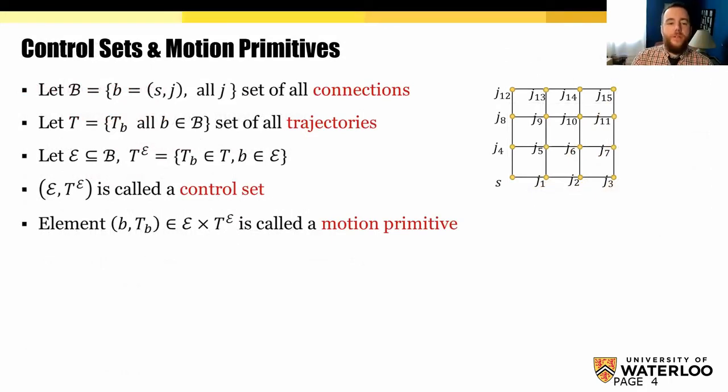In this slide, we briefly discuss the notion of a control set and a motion primitive. Let B be the set of all possible connections. That is the set of all tuples (S, j), where S is the universal start, and j ranges through the entirety of the lattice. Let T be the set of all trajectories. That is the set of all trajectories that realize a connection in the set of all connections. Now, given any subset of connections, given any subset of start goal pairs, we denote T_E the set of all trajectories that are associated with a connection in E. The tuple (E, T_E) is called a control set.